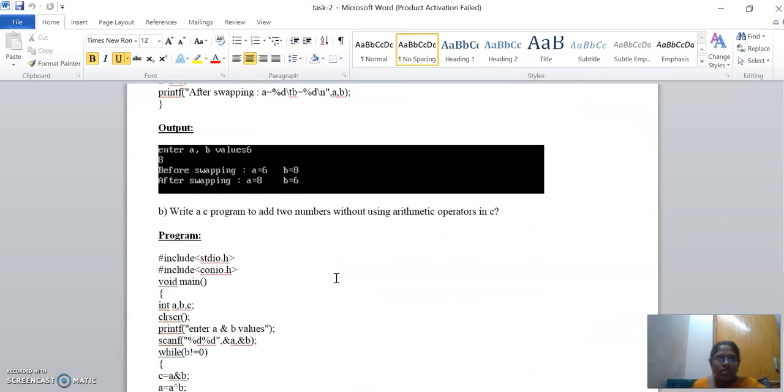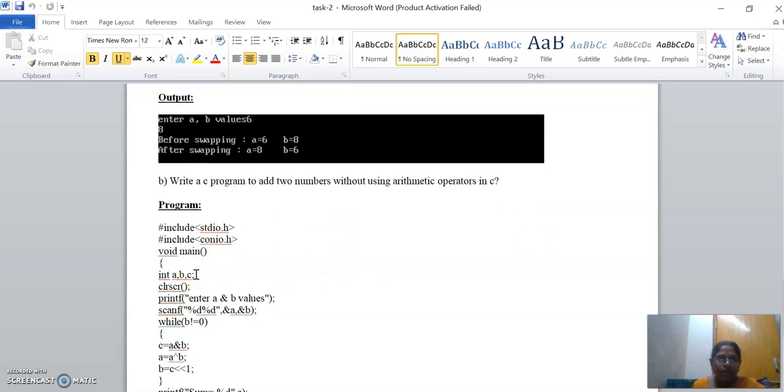Next program, task 2: write a program to add two numbers without using arithmetic operators in C. Generally, how do you perform the addition of two numbers? You use the plus operator. A plus B will return the sum of the two numbers. Now I am not going to use the arithmetic operator. Instead I am using other operators to get the sum of the two numbers. So what is that? We are going to see here.